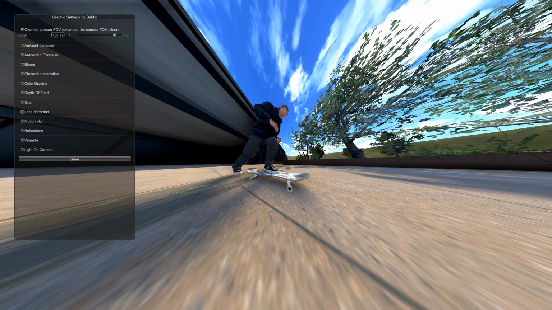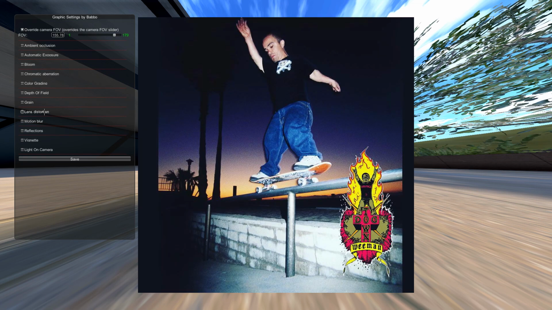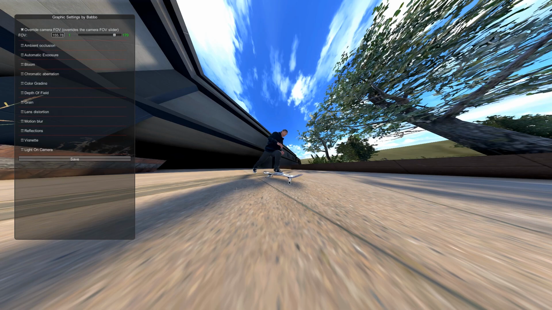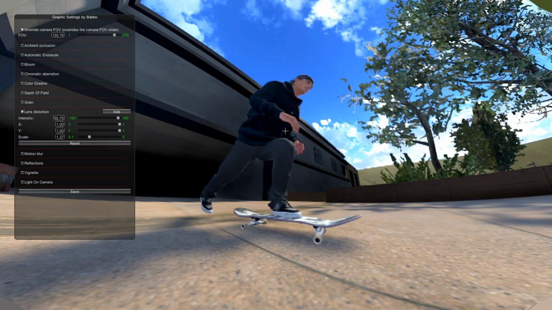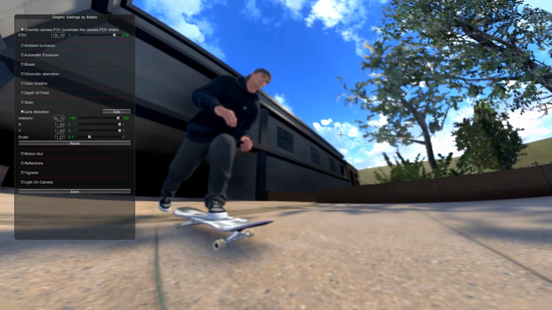So now for lens distortion, I think this is the most important thing. If you mess up with this, your skater could look like a dwarf, or I don't know. I keep changing the values of lens distortion, but I'll show you how it works. So if I click it, you can see now the image is way better.